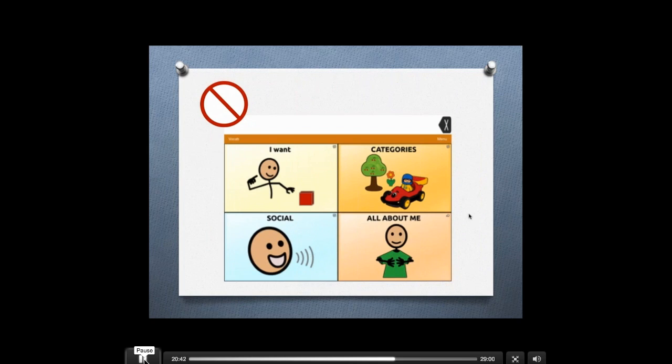Similarly, here we have an example where in particular, you see the I want. This is a phrase-based system where, in order to get to the objects that I want, I have to start the sentence with I want. Well, then how do I comment about that object, or make a statement about that object, or tell you about that object? This type of setup precludes that. It does not let me use those other language functions. It forces me to be a requester.